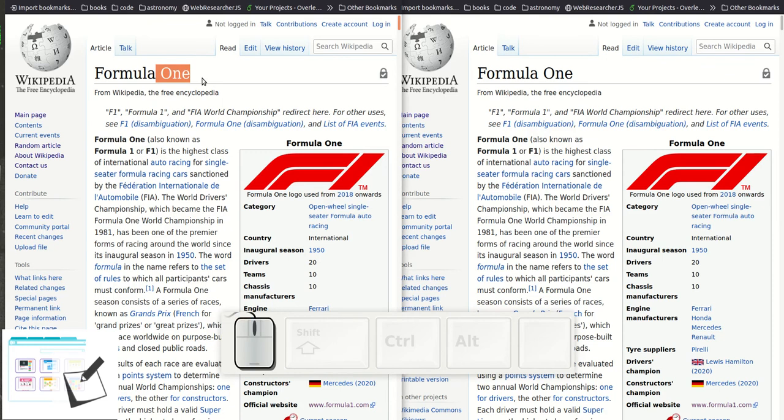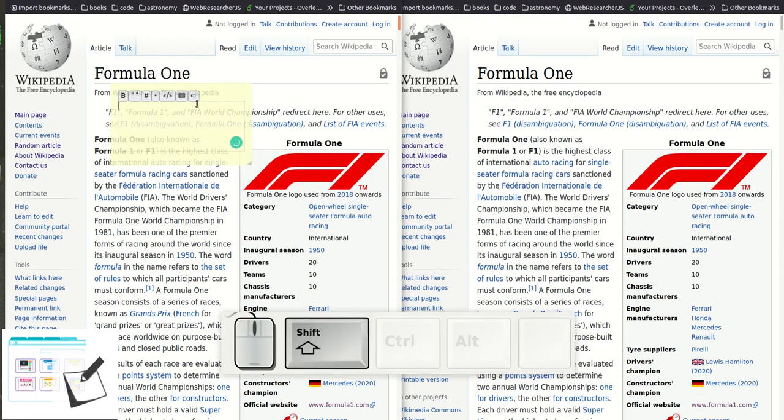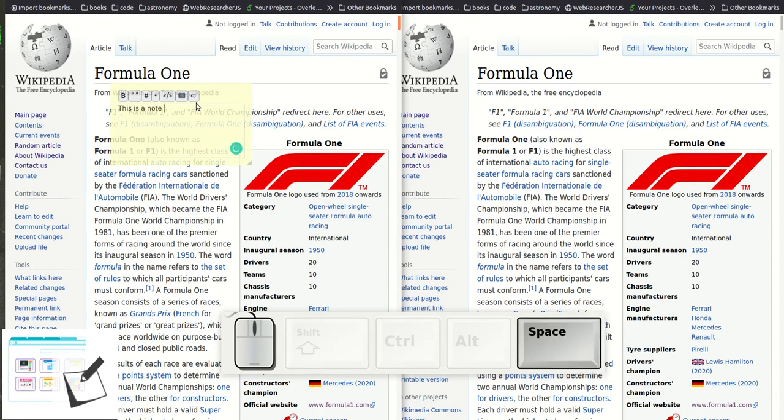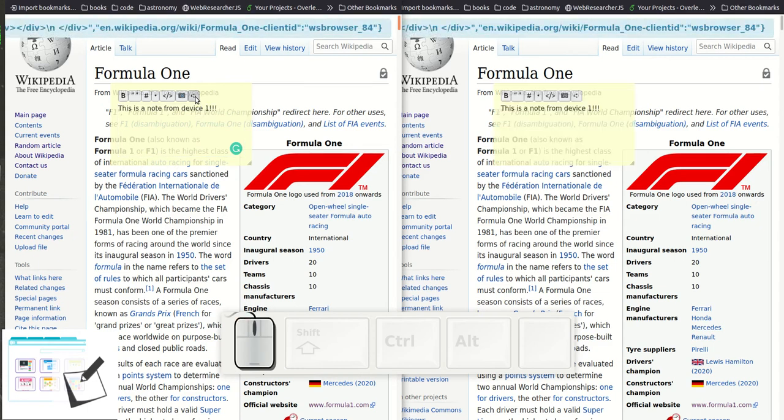So let's say you are on device 1 and you want to make a note. Let's say Control-1, this is note from device 1, and you want to share this note that you just made to this device 2. So you can do that by hitting this arrow key here. It says send note via MQTT, and then if I do that, you'll see that same note appears on device 2 as well.